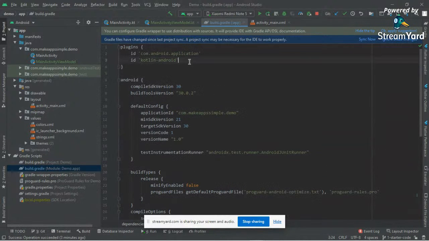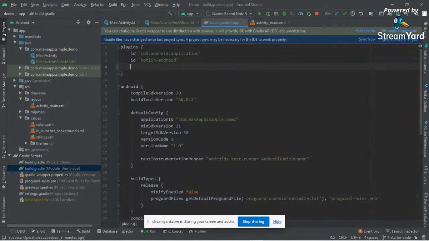We need Kotlin. This is the compiler for Kotlin.